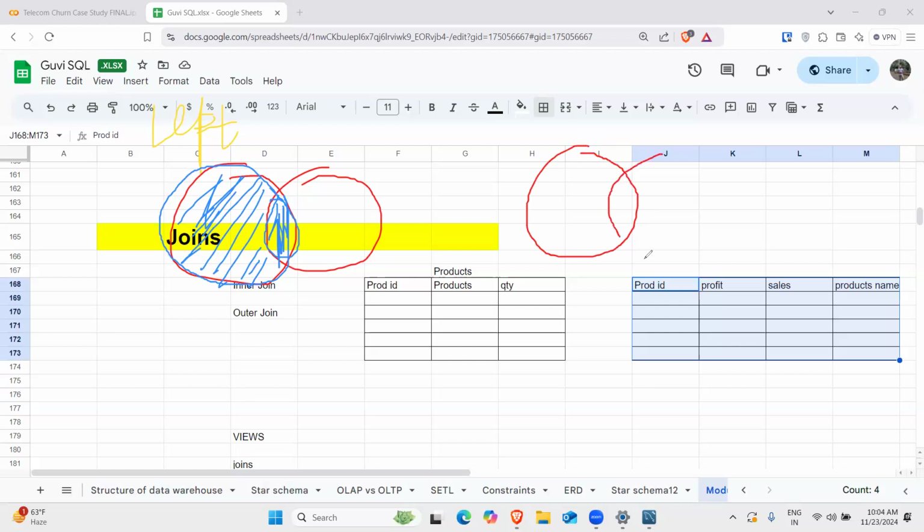And right join is opposite to that. All the records from the right table and common records from the left table. So that is your left and right join. This is right join, this is left join.